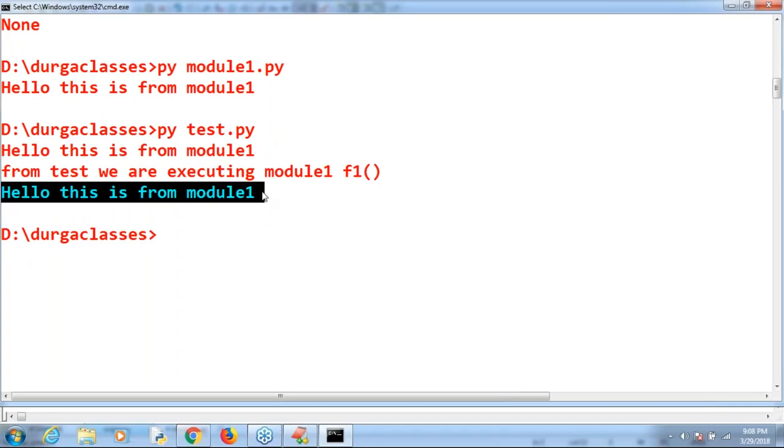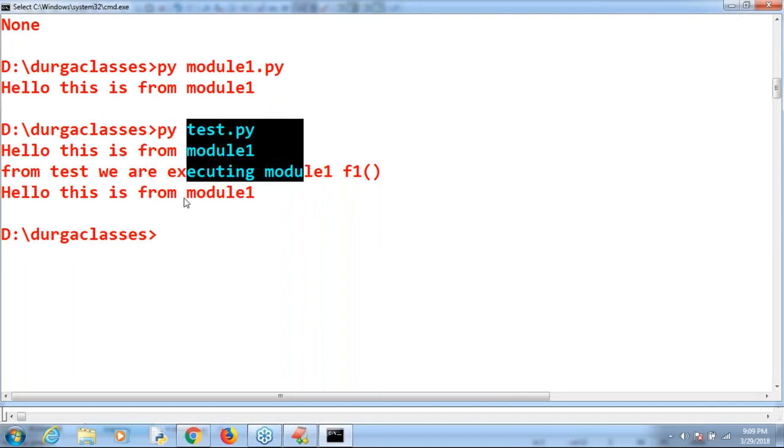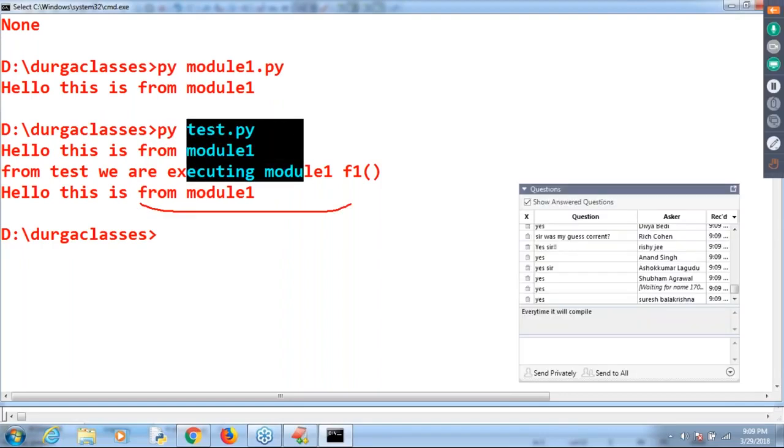So a module's functionality can be executed either directly or indirectly, correct? Either directly or indirectly. Directly means executing that module directly. Indirectly means you use it somewhere else, and whenever we execute that test, module 1's functionality is automatically executed by default.